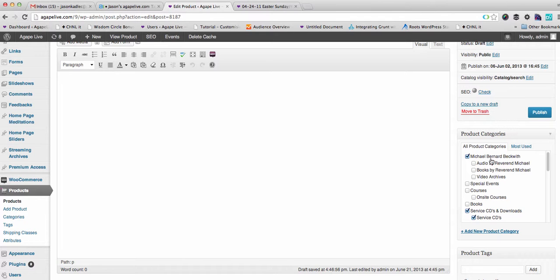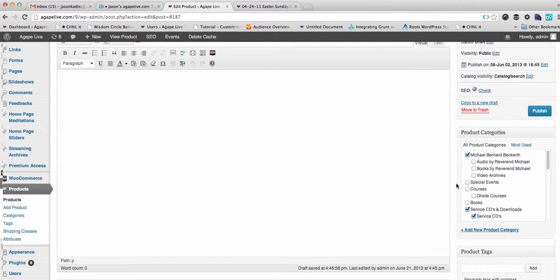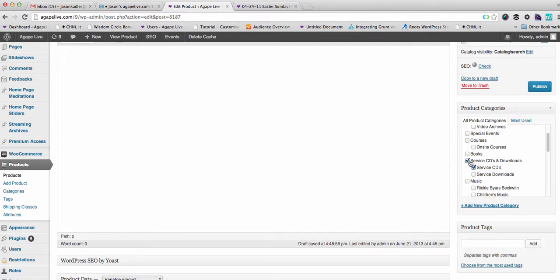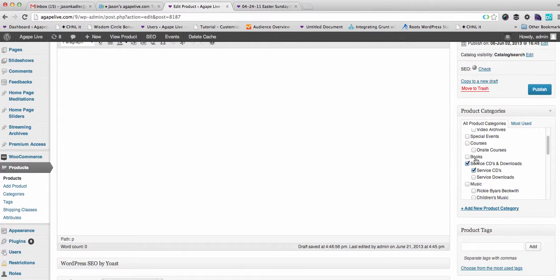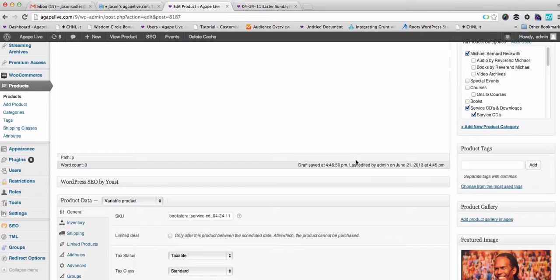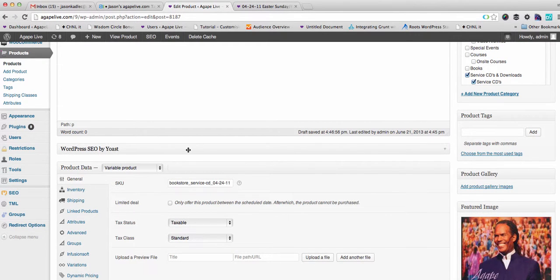The next thing we want to look at are the product categories. If we know that Reverend Michael was speaking, it's important to check that box. And then we also want to check the boxes for service CDs and downloaded service CDs. If you're duplicating this product, then these will already be checked for you, but you might want to double check that Reverend Michael was actually the speaker.